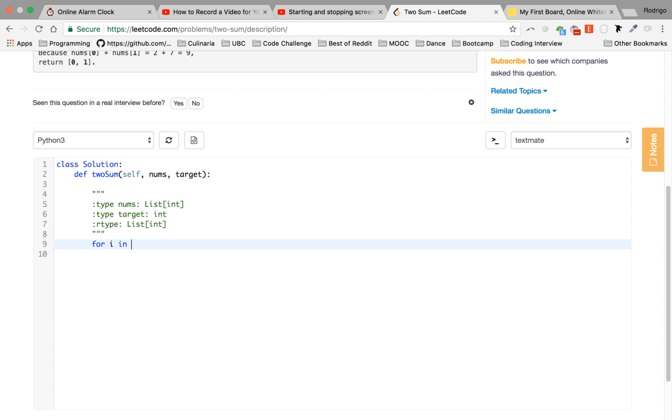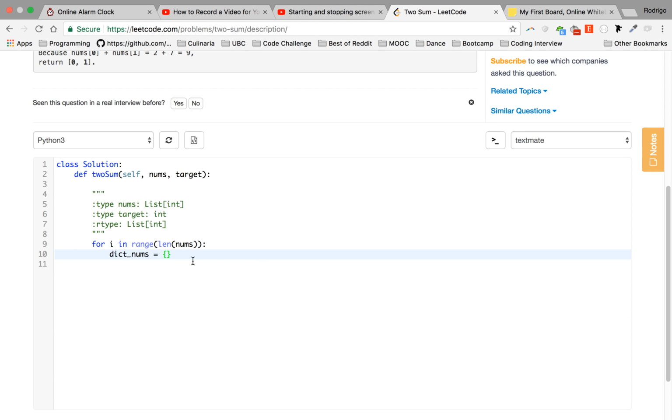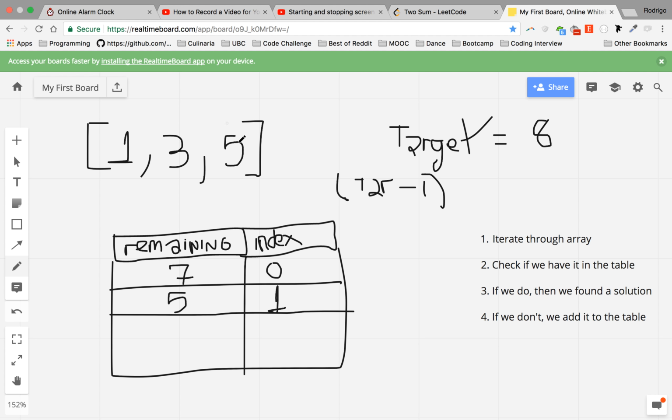We're gonna iterate through nums, the array, right? We're gonna iterate through the array, and we're gonna create a dictionary, an empty dictionary. So what I'm doing is pretty much just creating this table empty. Now I'm gonna do the following. If the number we're currently iterating through is on the table, it means we found the solution and we're gonna return their indexes. So here, that case would be equivalent to finding 5 because it is on the table.